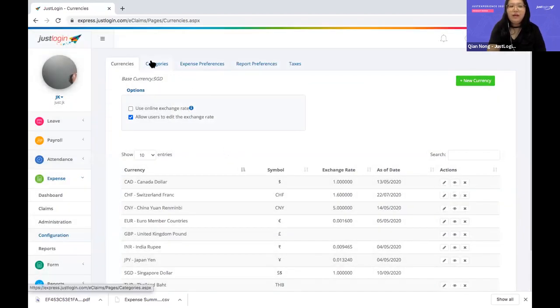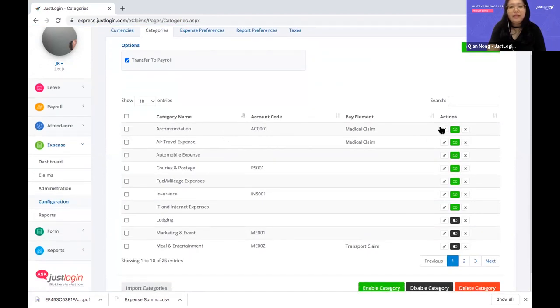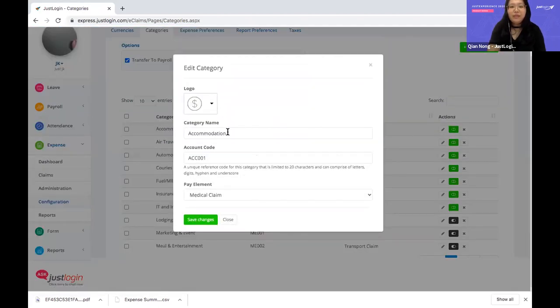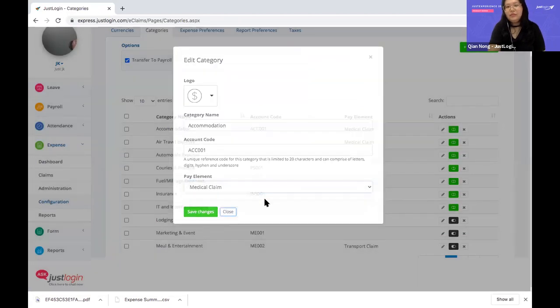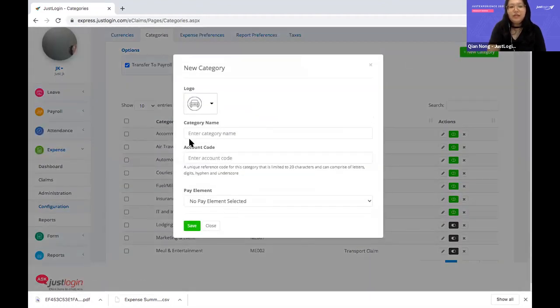So moving on, at JustLogin, we understand that each company has very specific requirements when it comes to naming of the categories. So feel free to edit the names of the categories to suit your company's own needs. At the same time, you can also include a specific accounting code for your accounting software, and you can also map the expense to a specific pay element. And if there is a category that is not available in the system, you can just add a new category over here and then just include the relevant information.